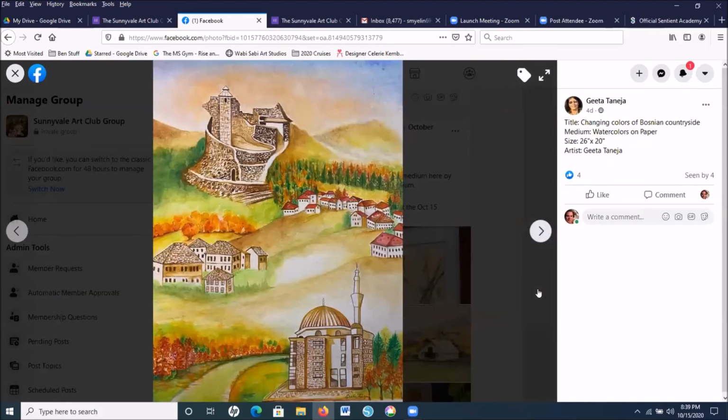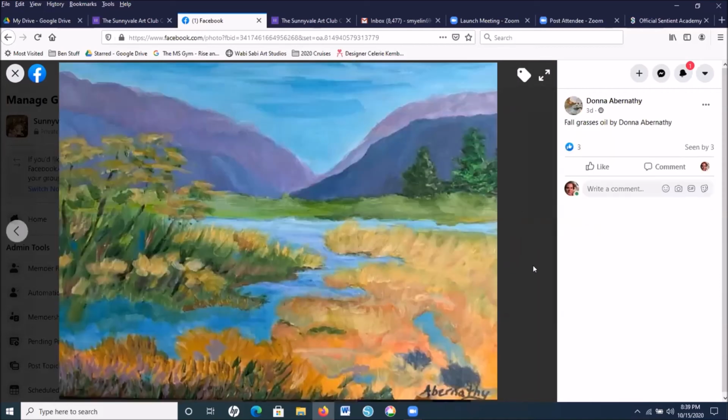And from Gita, we have Changing Colors of the Bosnian Countryside, also watercolor. I think we have another one. Yep, Donna Abernathy, Fall Grasses. Oh, this is oil.